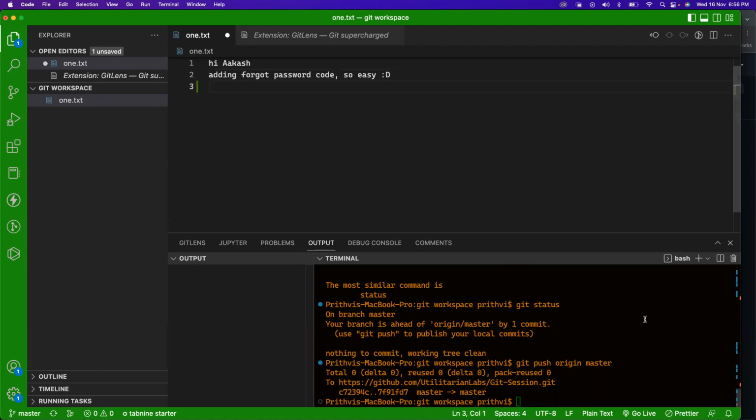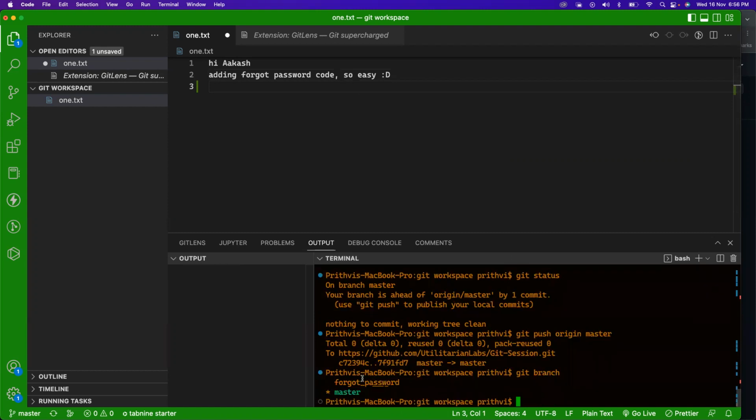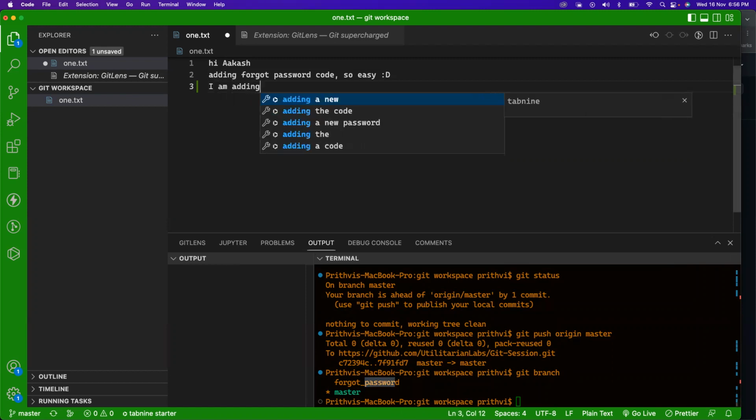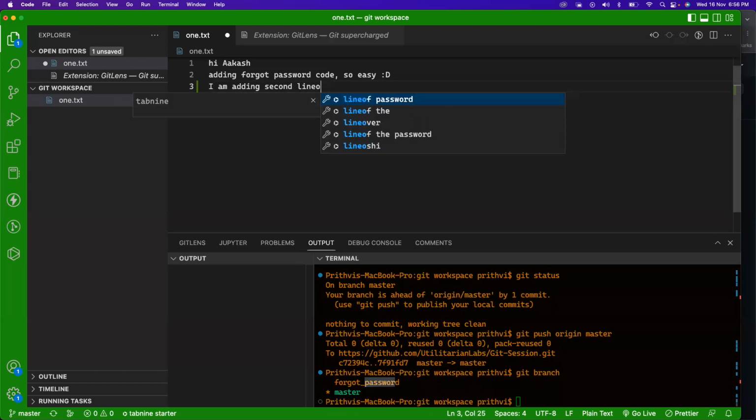Now just to show you, what will I do? I'm in master branch now, right? How will I come to know? Git branch. Right. I'm in master and forgot password is still there. Okay. So in master, what will I do? I am adding a second line of code, actually should be 3, but I'm writing second because this was created from forgot password, right? I am adding a second line of code here.